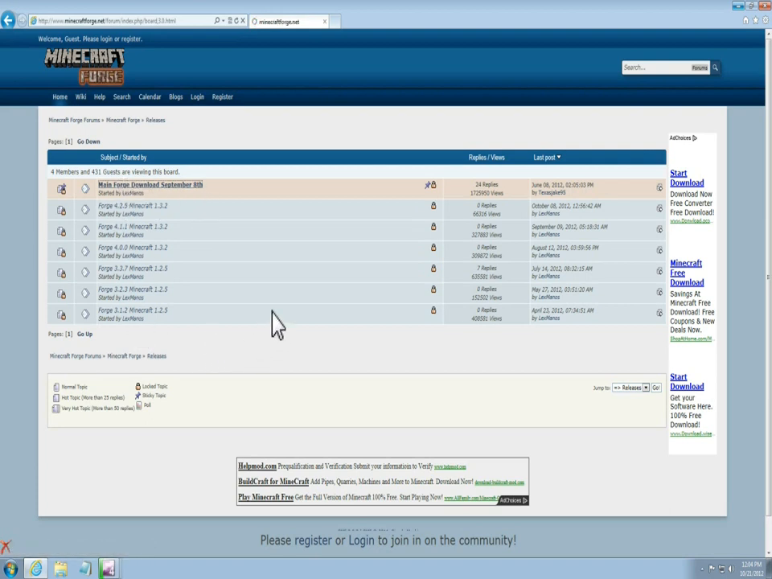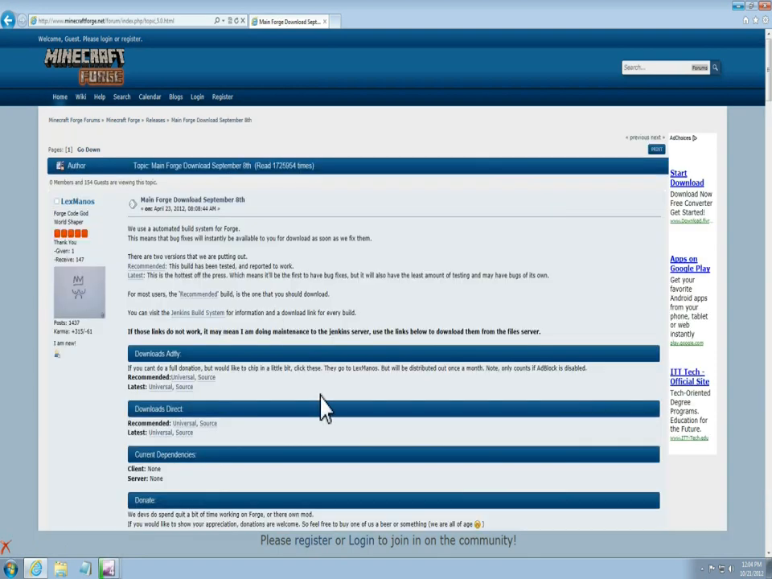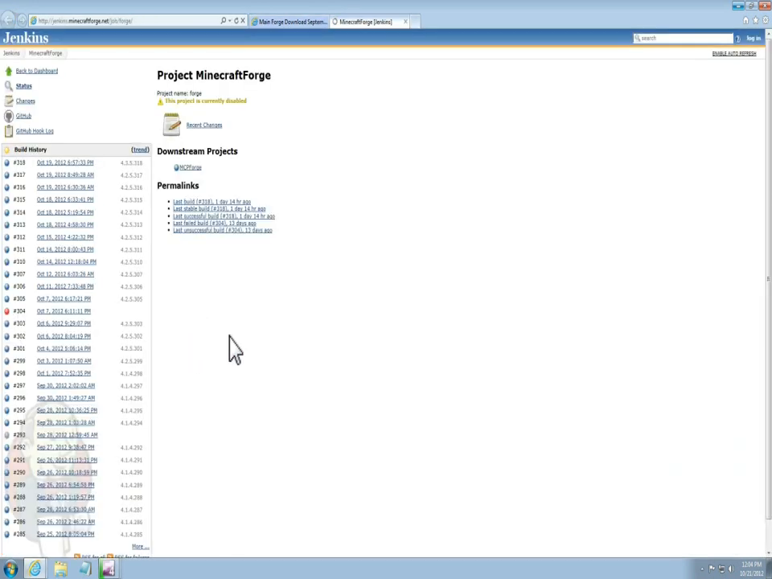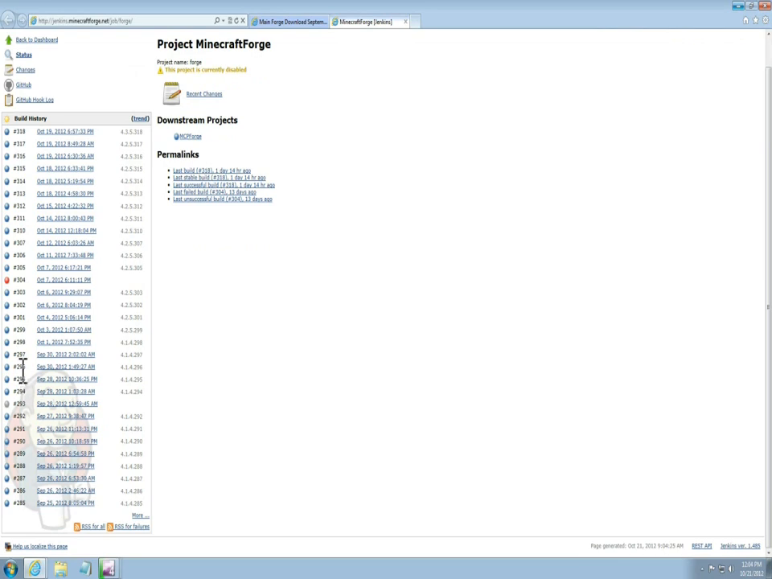Okay? So you open that window up. Now, it says recommended, latest, and so on. Skip all that. Go to, right here, Jenkins build system. You hit it. And here on the side, you're going to see all the Forges. You can find later ones if you want. Each one of these, the blue ones, are properly working Forges.